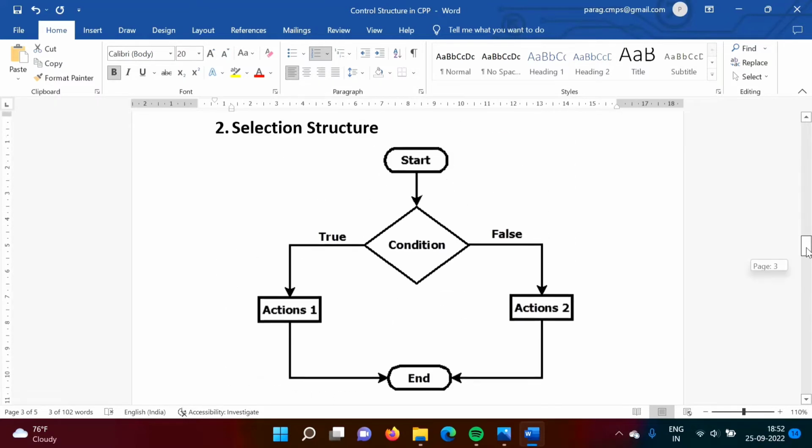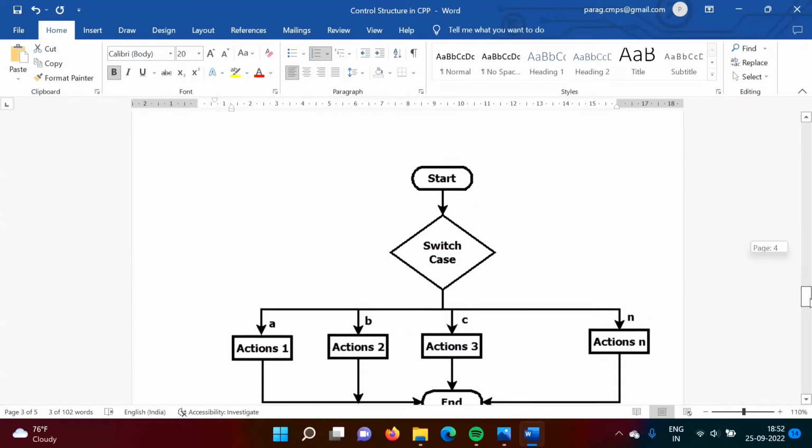So in this flowchart we have seen we have a condition and there are only two outputs, true and false. But if there are multiple outputs, I will show you one flowchart.